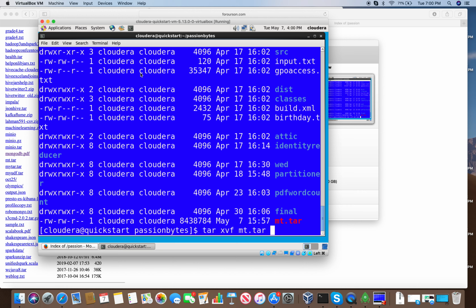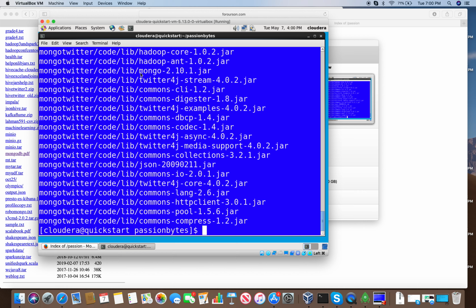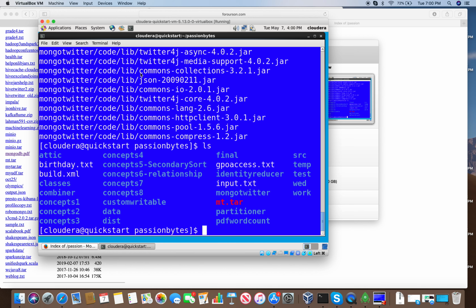Extracted? Yeah, tar xvf, correct? empty dot tar. Correct. What do you get? You will get a directory. Do an ls after extracting. What's the command? Try tar space xvf. Never forget, Sheetal. That is a very, very important command.